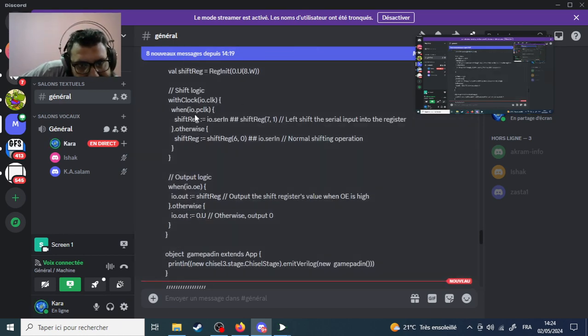Anyway, let's see what's happening with the clock. This is different. This is not a rising edge of the clock. This is when clock is equal to one. It's different. It's not a flip flop. It's a latch. It's the behavior of a latch. I don't know if you can understand me. This is why it's a bad idea to use clock here.